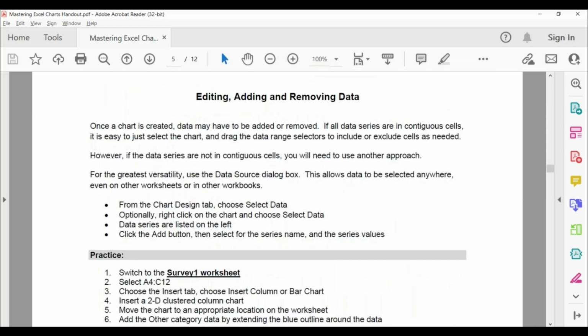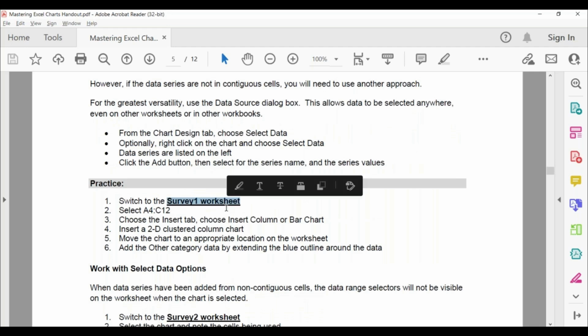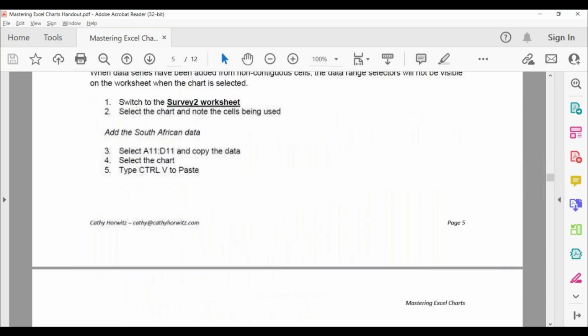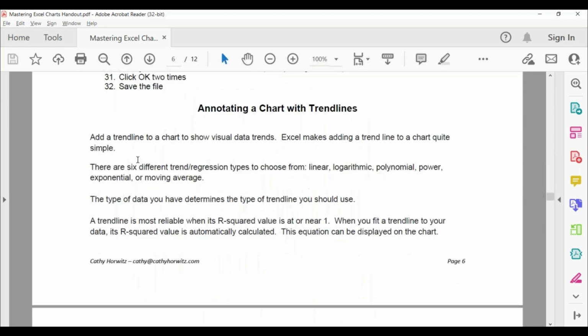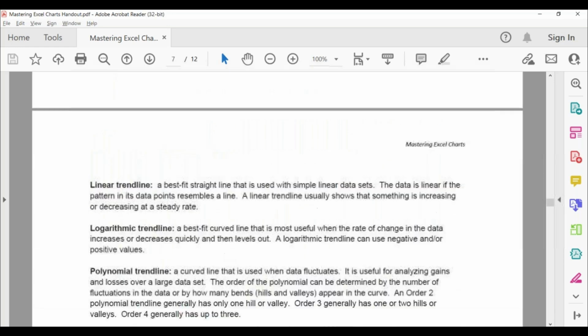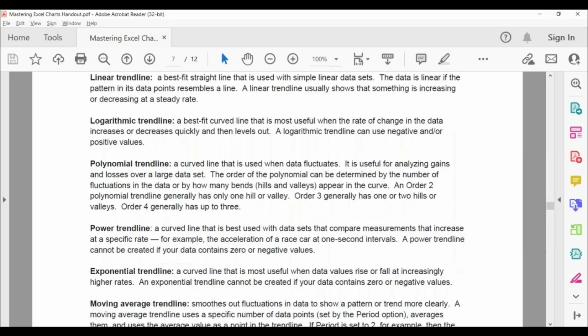Our exercises on adding and removing data using the sample worksheets that we have in our workbook. But I want to forward us to trend lines. There are 6 different trend lines that you can choose from. Now, if you're of a statistical nature, you already know what these different types of trend and regression lines mean. But I have them laid out in the book for you anyway.